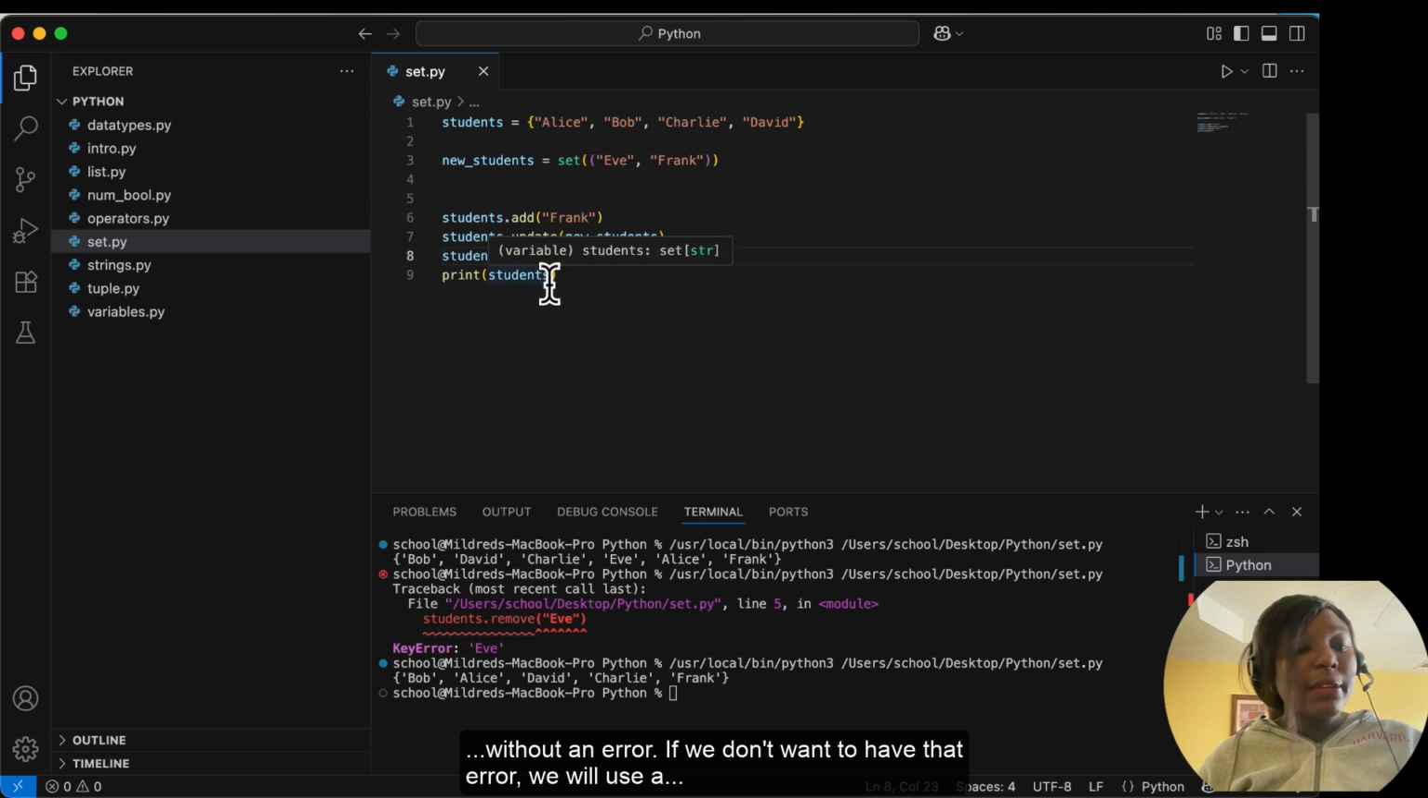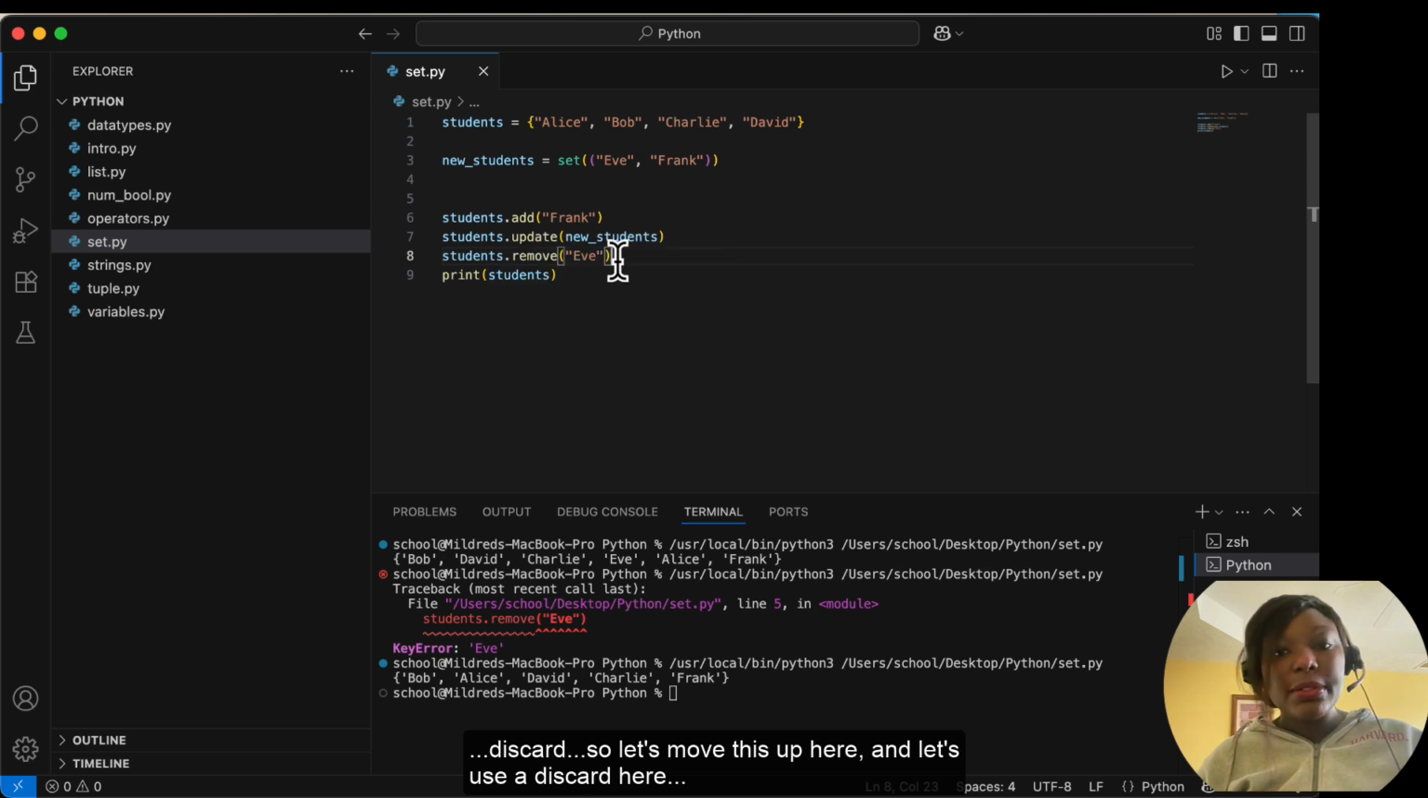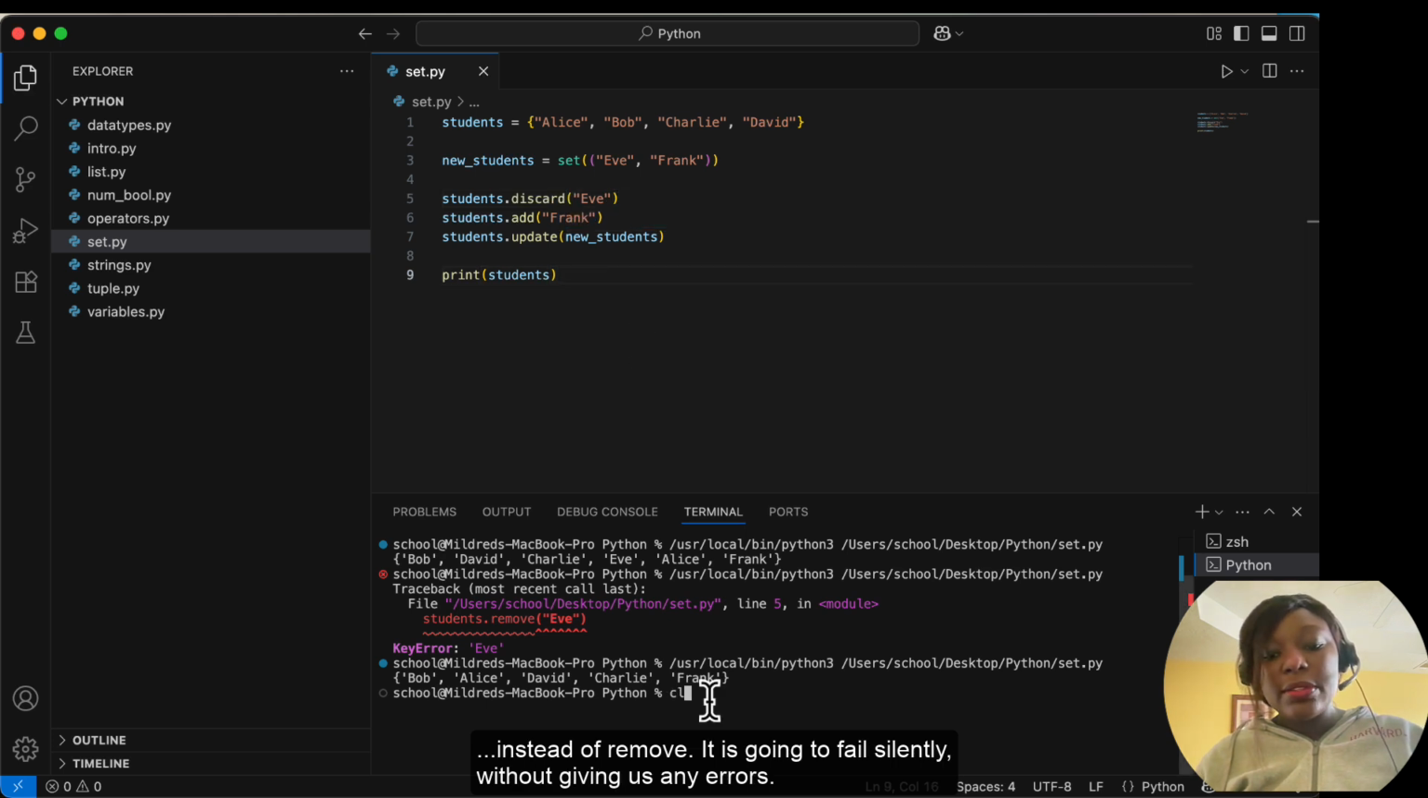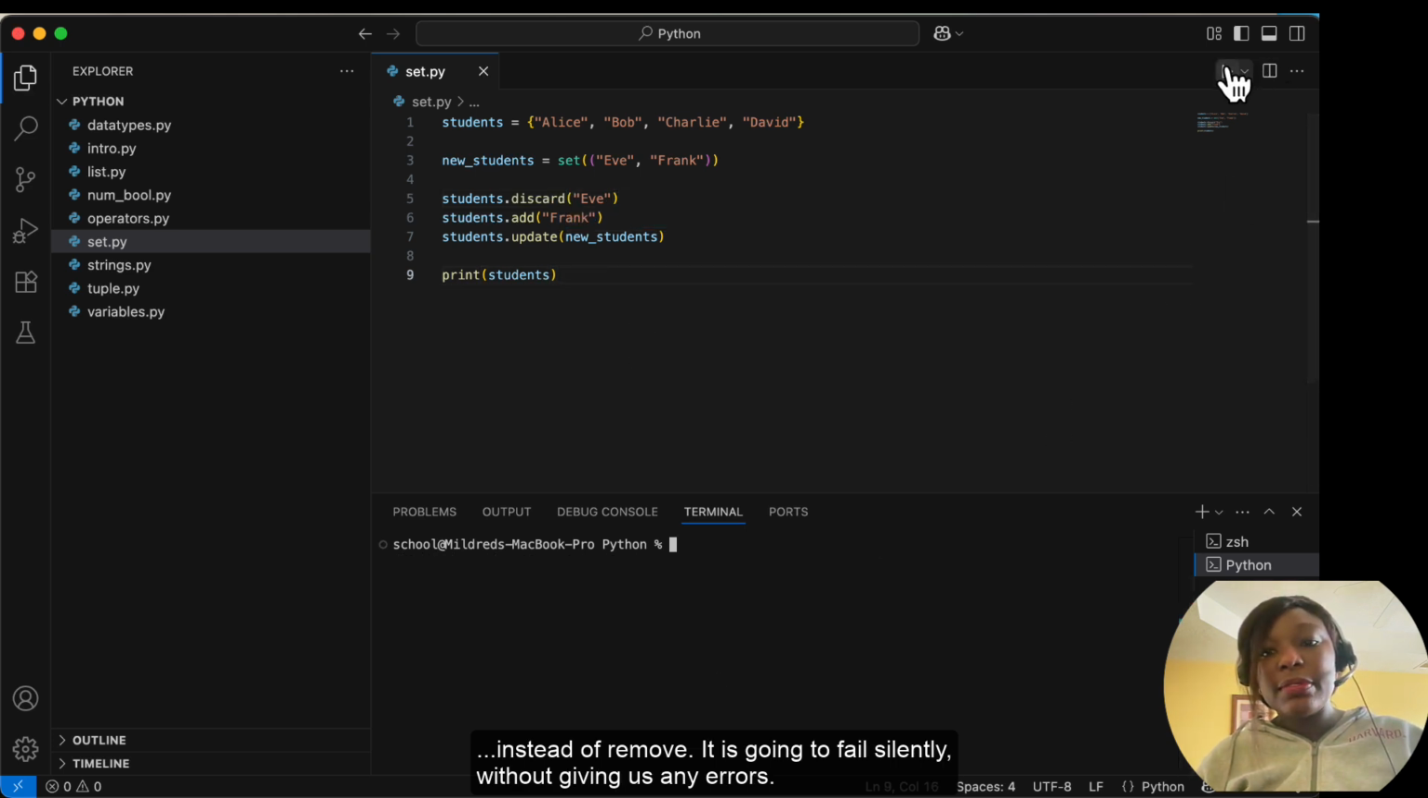If you don't want to have that error, we will use discard. So let's move this up here, and then let's use discard here instead of remove. It's going to just fail silently without giving us any error.